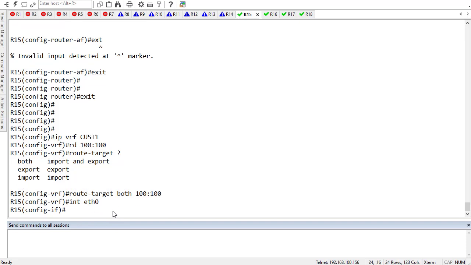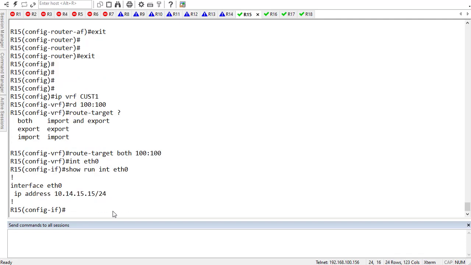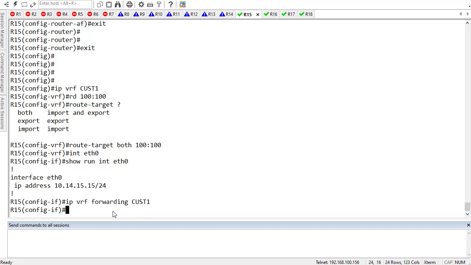Before doing anything, I just want to say show run interface Eth0, because I just want to make sure that later I'm not going to lose any kind of configuration. Here I'm going to say ip vrf forwarding customer1. So this is going to apply the VRF forwarding here, applying this interface to the VRF. So I'm going to say commit.